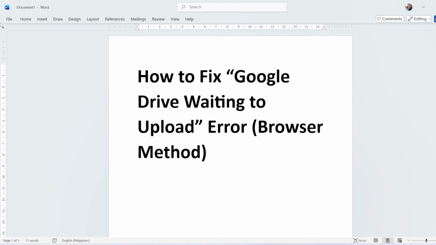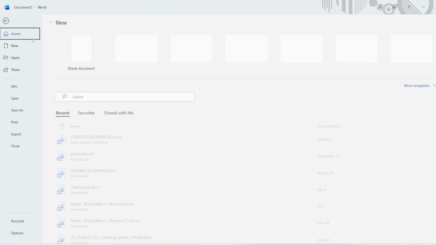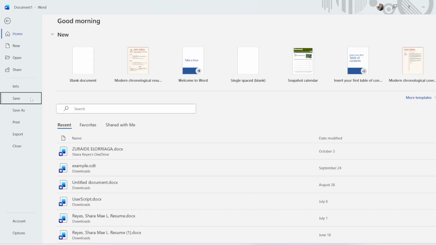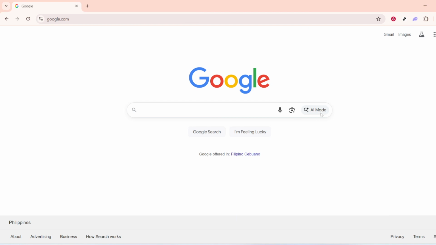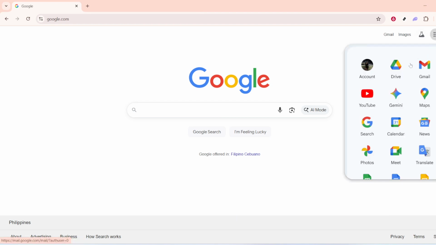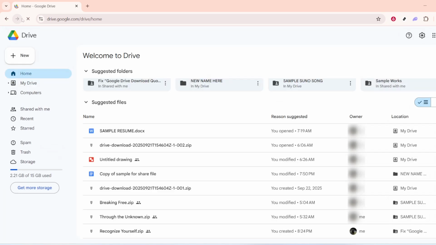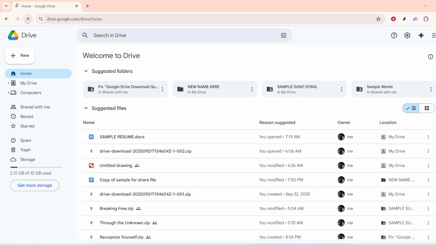First things first, let's go ahead and open your preferred web browser and navigate to the site drive.google.com. This is your go-to portal for all things Google Drive. Once you're there, it's a good idea to refresh the page. You can quickly do this by pressing Ctrl and R on your keyboard if you're using Windows, or simply hit the F5 key. Refreshing helps ensure that the page is fully loaded and might resolve minor issues right off the bat.